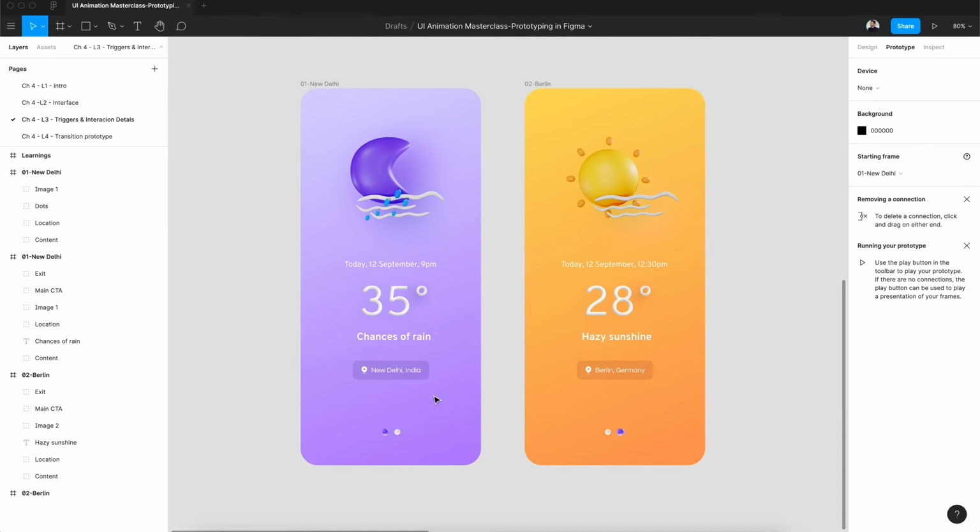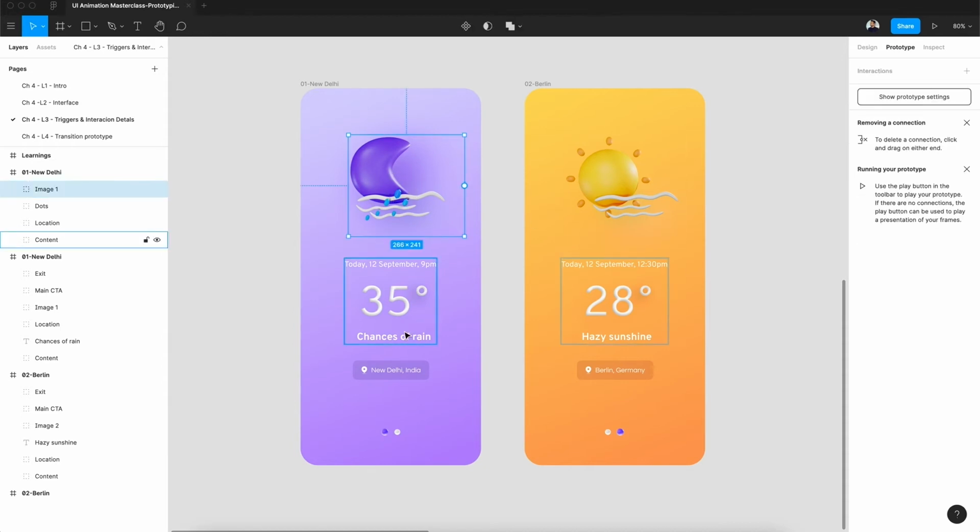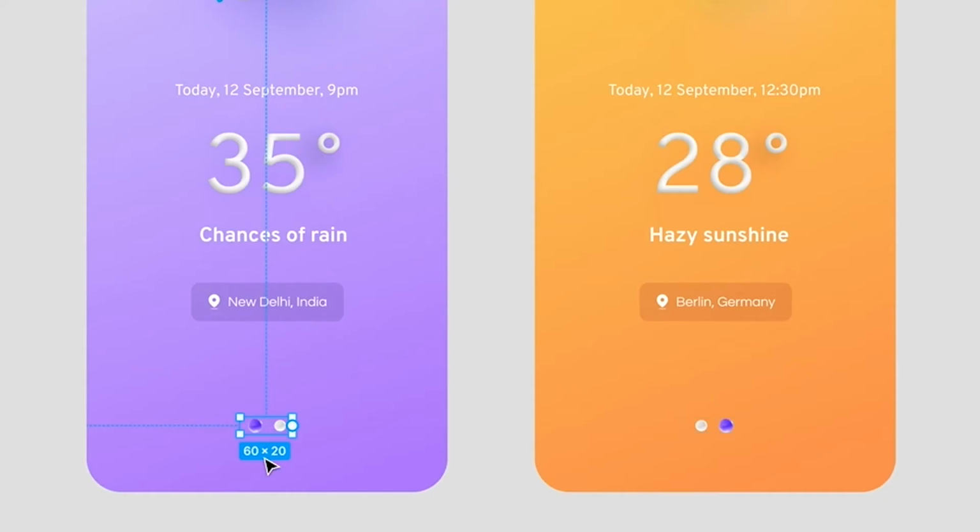So let's go back to our second set of screens, and we can see here the same design with some changes, of course. We don't have the CTAs, instead we have these small dots, and the dots signify that on the first frame we can move towards the right, and on the second frame the dot signifies that we can swipe towards the left.